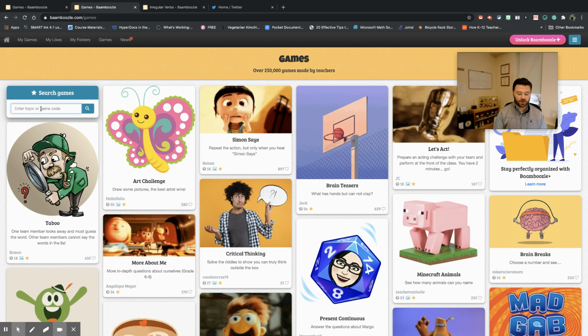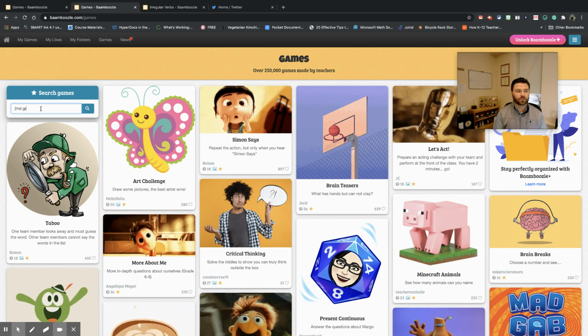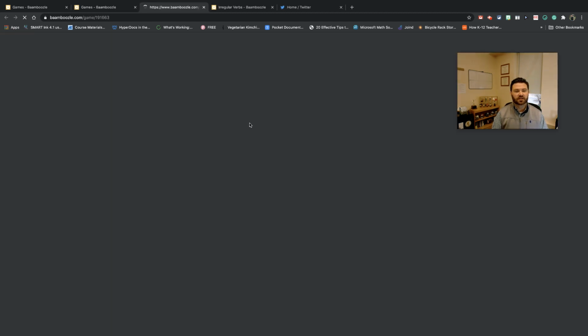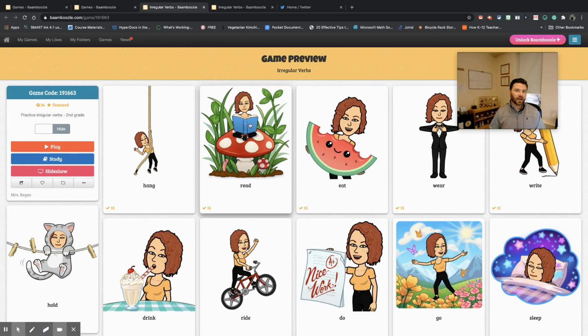I'm going to go right here and search through and look for second grade. Okay, and it will filter through things. And as you can see right here is the quiz. Now, once I go ahead and create this, I'll open up this quiz. I have 3 different ways that I can go through and play this. The first is a slideshow.